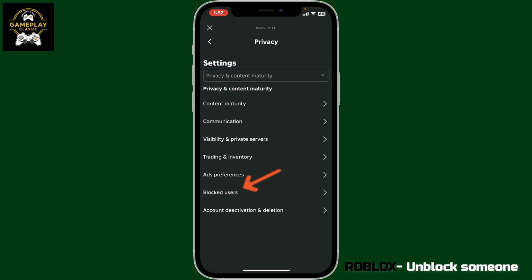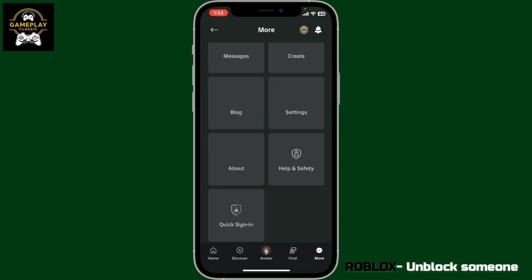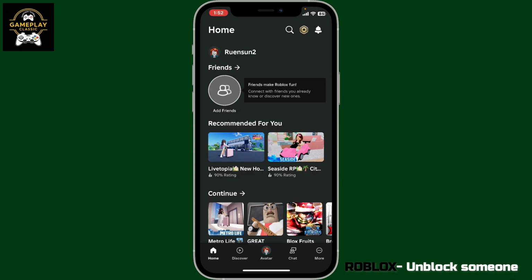Now, click on Blocked Users under Privacy Settings, and you will be able to see the list of people that you've blocked. Tap the Unblock button right next to the user to unblock them on Roblox. And there you have it. That is how you easily unblock a contact on Roblox.